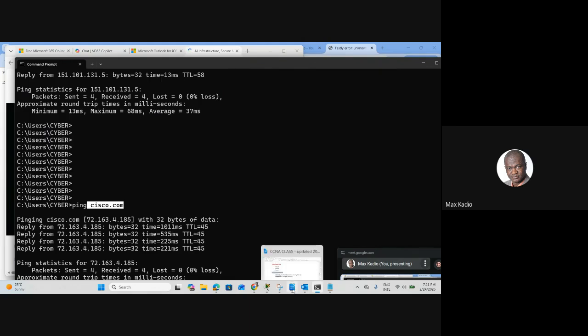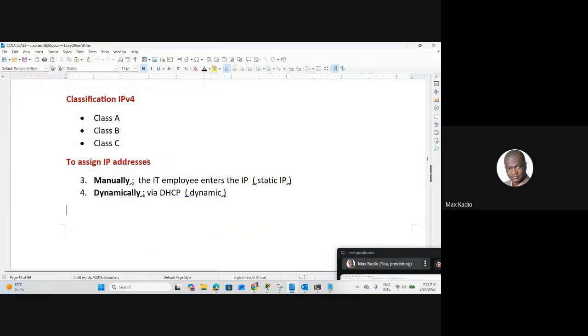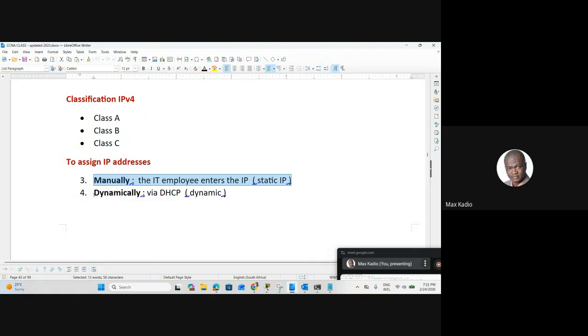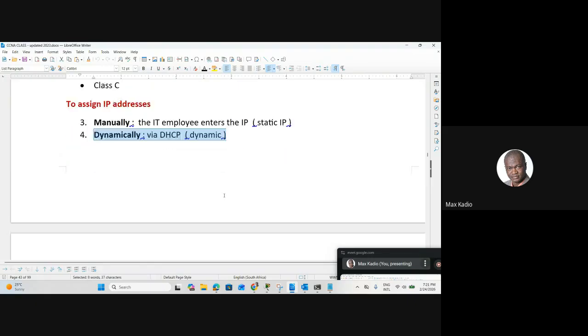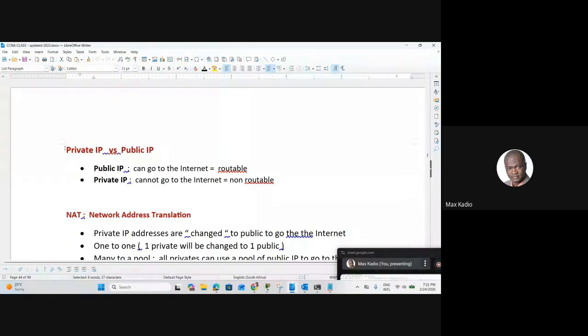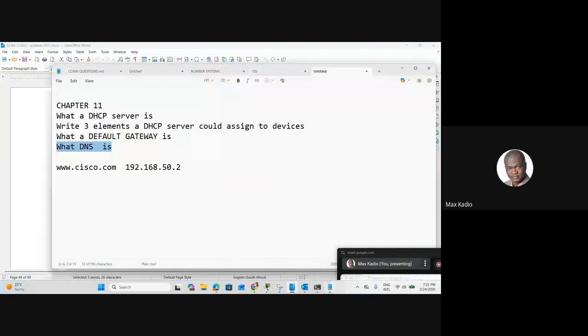We continue with our training. So, IP address: you know how to assign it manually or dynamically via a DHCP server. Now, what's the difference between private and public IP? This one is a good question. I'm going to remove this one.